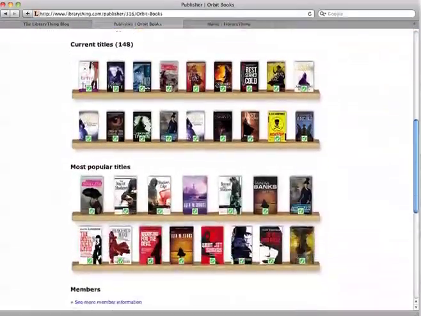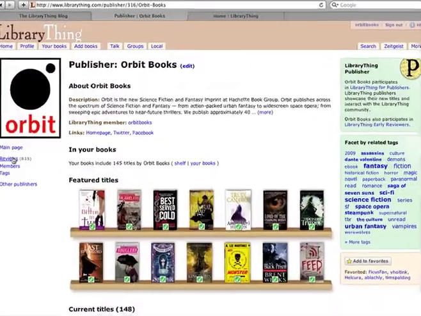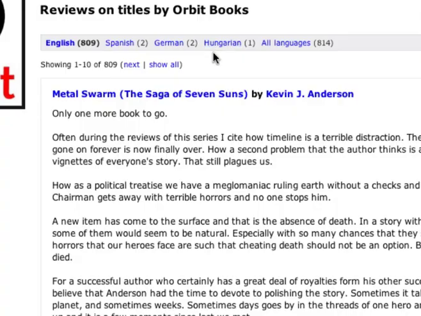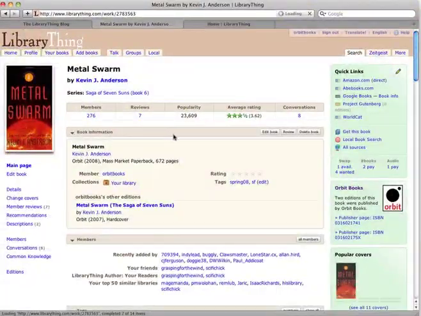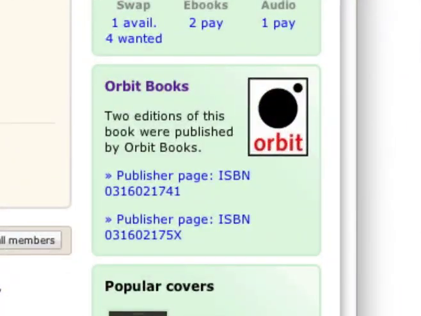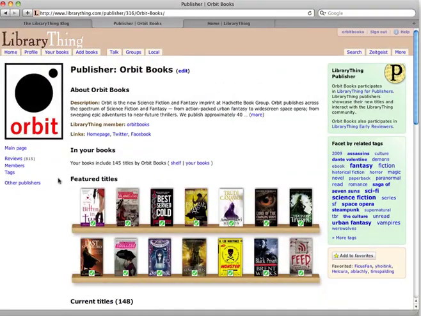Publishers get their own special pages, shown here, with a number of cool features like reviews for your titles and top members. You also get a spot on every relevant work page with links to your website. Besides the community aspect, you'll also want to take advantage of this for search engine reasons.